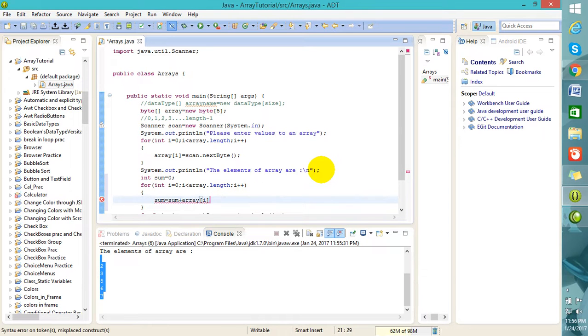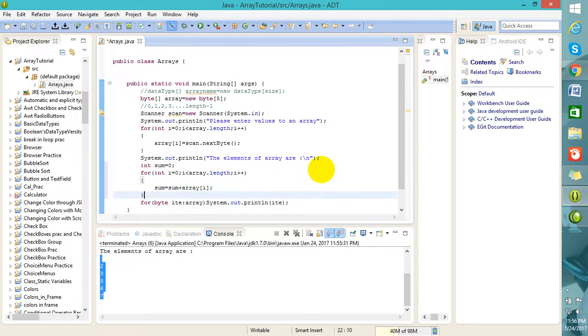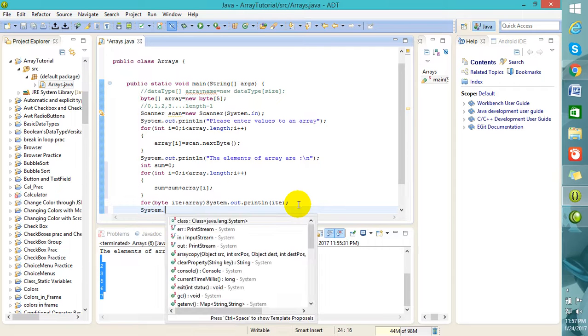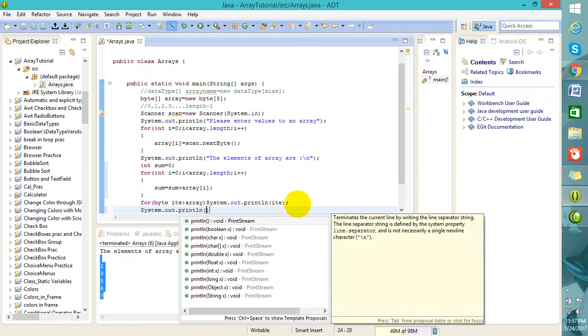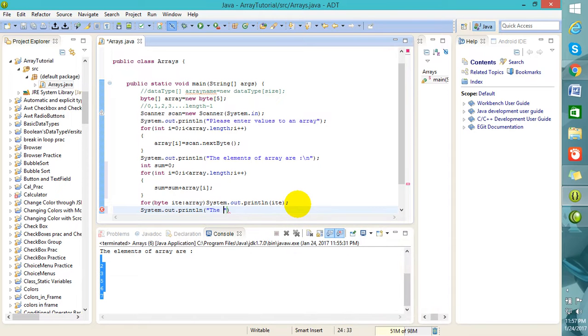In this way we can find out the summation of all values inside an array with each other. So this sum variable here is now the summation of the array. Actually, it has the summation of all elements inside an array with each other. So I can use this variable to print that sum and to display that sum on the console screen. The summation is equal to plus sum.